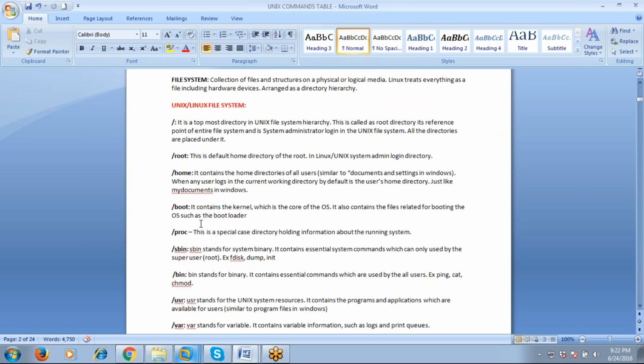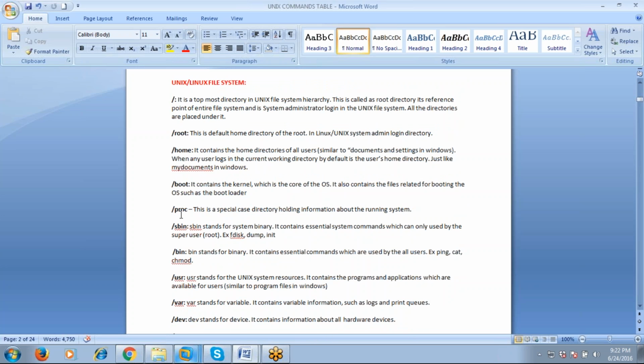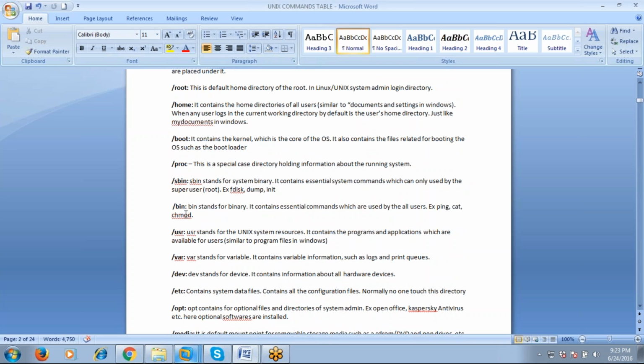Then the boot directory. At the time of starting the Linux operating system, it requires some core files for the operating system, right? All those core files, for example the kernel, are invoked from the boot directory at the time of operating system booting. So generally nobody can touch this boot directory. The proc directory is a special case directory which contains all the running information about the system.